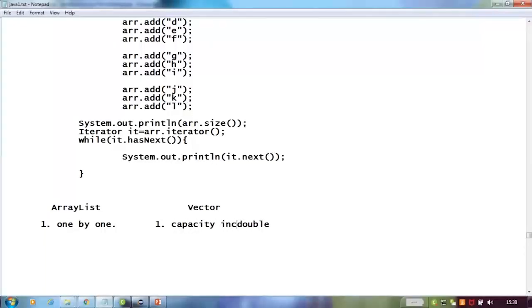Capacity increases in double after crossing the default capacity. After crossing the default capacity, you'll find that the vector capacity will be double. How is it? In case of array list, it will be first 1, then 2, then 3, then 4, then 5, like this, right? But in case of vector, it is not like that.